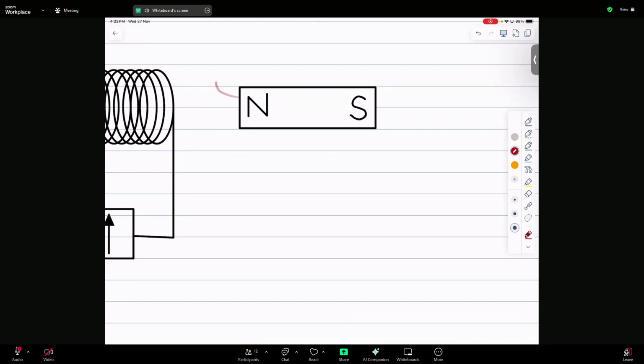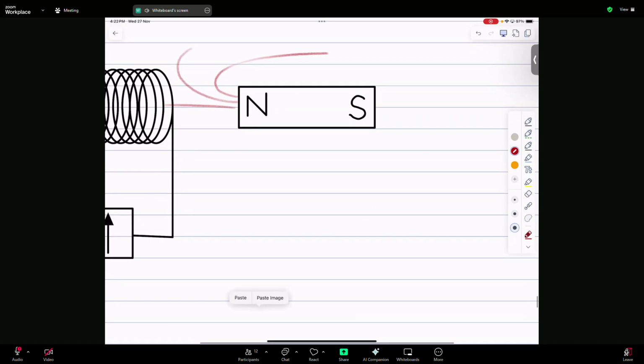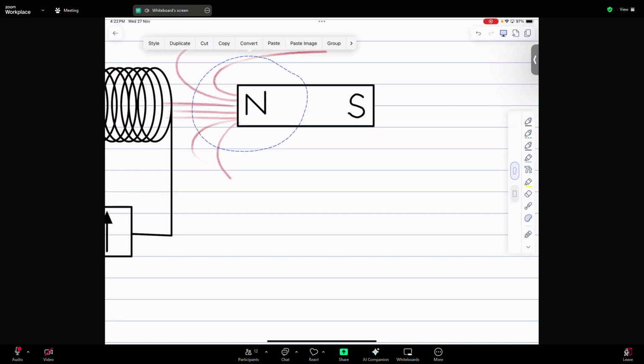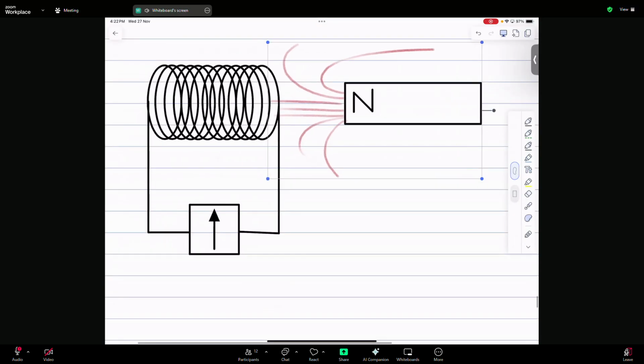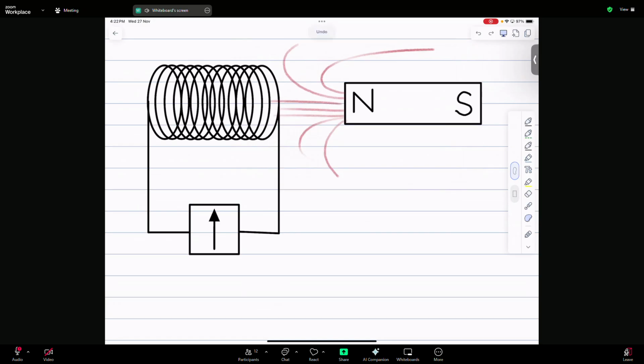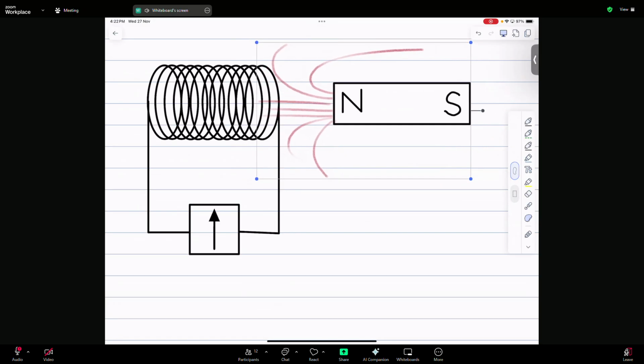Yeah, so it's just something like this, like that, and it goes this way, that way. Do you agree? Okay, fine. So that's how the magnetic field lines look around this magnet. What we're going to do right now is take this magnet and we will place the magnet inside the coil. So tell me what happens, okay?